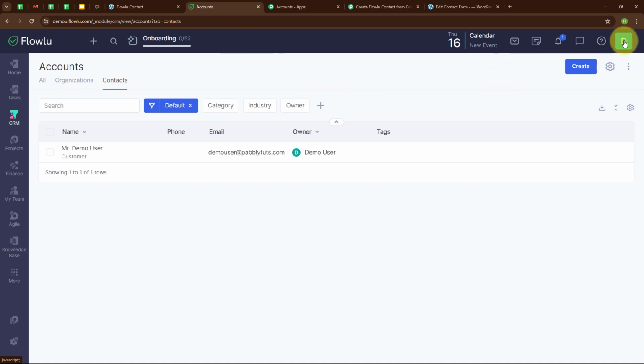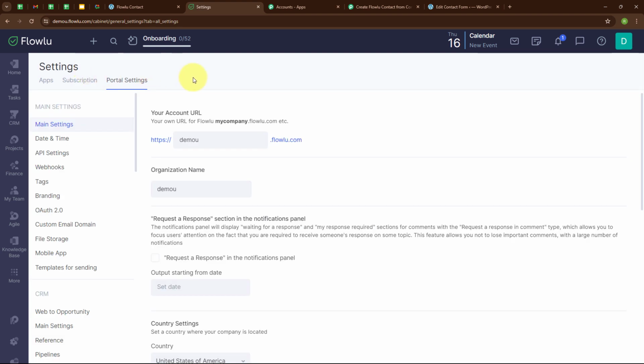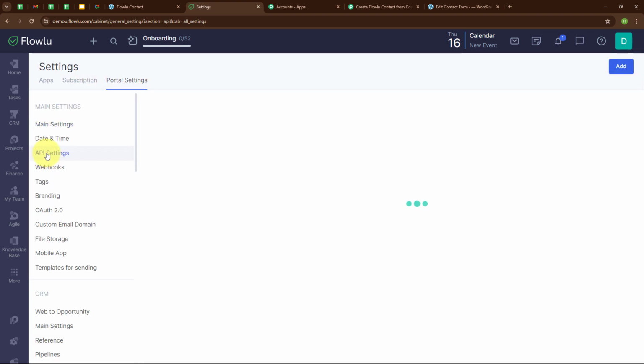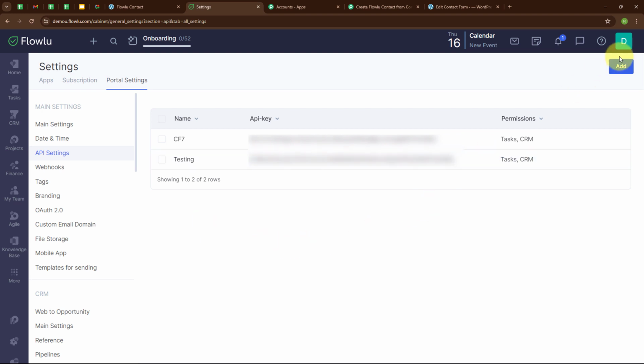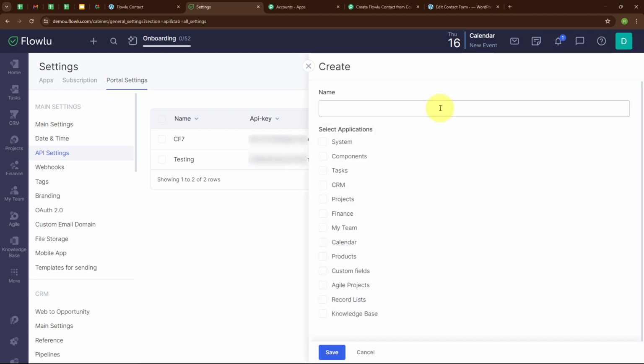From here I'm going to click on my profile, and from here I'm going to select portal settings. Now under portal settings, I'm going to click on API settings. And here I'm going to generate a new API key by simply clicking on this add button. Here I'm going to give a name to my API key, that is contact form 7.